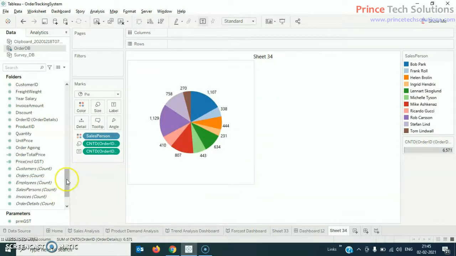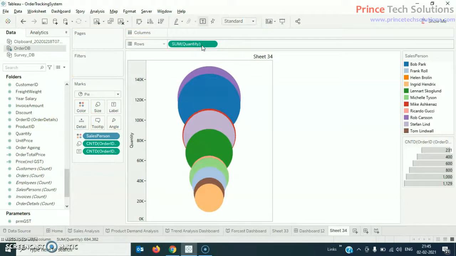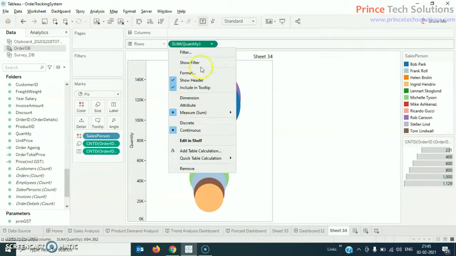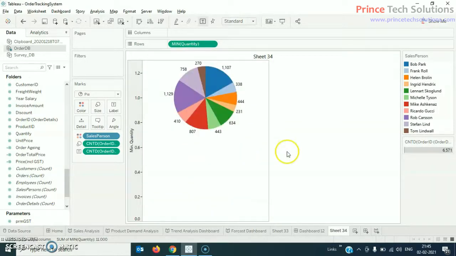Now I have to choose one more measure and add it to the rows. In this row section, I'll take, say, quantity. I will simply drag this and place it over here, and for this quantity I have to choose the aggregation as minimum.